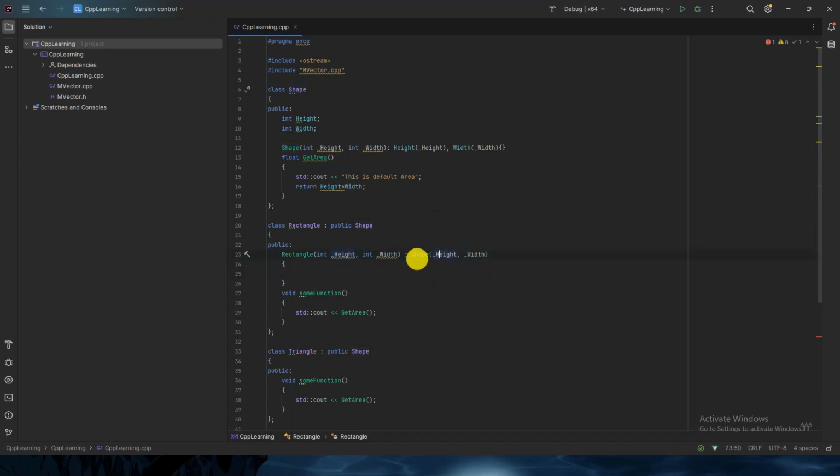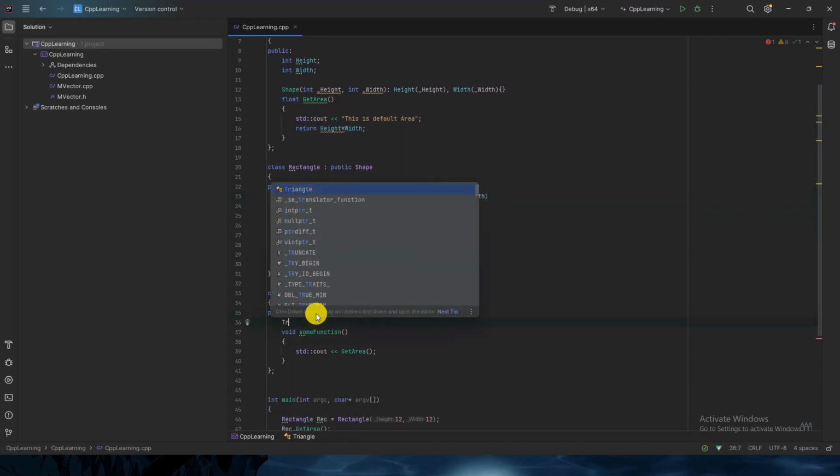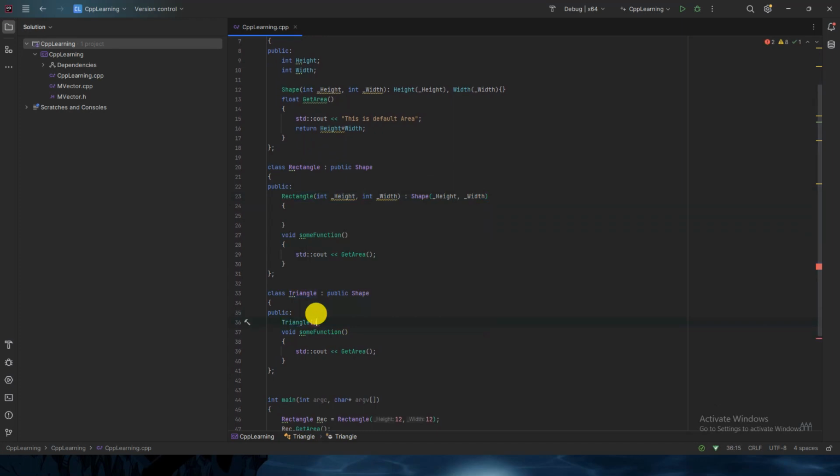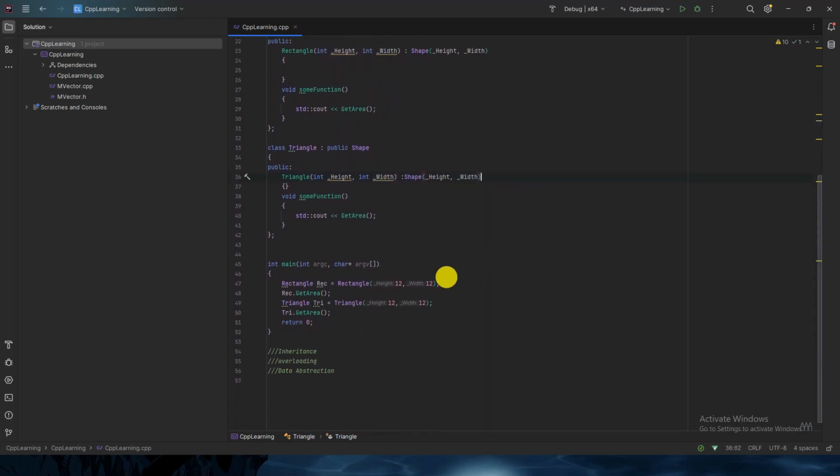And it will call its parent constructor here. We will do the same thing in triangle. Sorry, yep, triangle. So triangle, this is the constructor, and we will copy this too. So we have the constructor. As soon as we do that, the error will be gone.